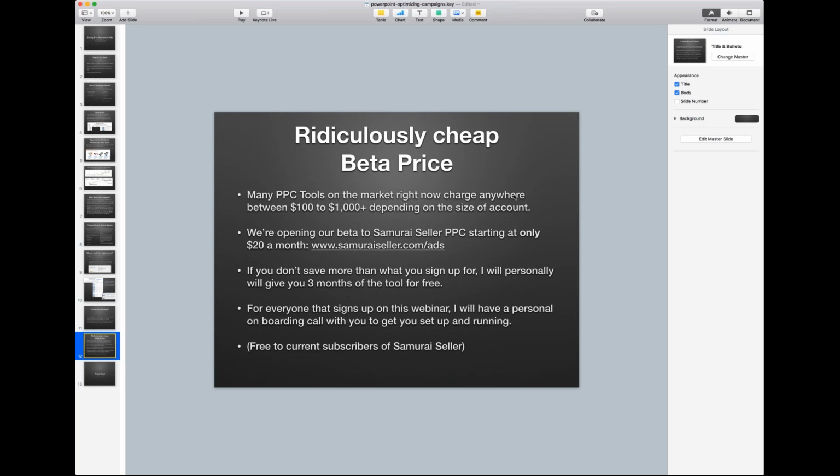Okay, so a lot of PPC tools in the market will do a lot of suggestive, automatic things. You don't know what's going on, and some of them could be good changes, some of them could be not. That's fine. And these tools can go up to $1,000 plus if you're a big seller. A lot of them, even for the smallest plan, are $100.